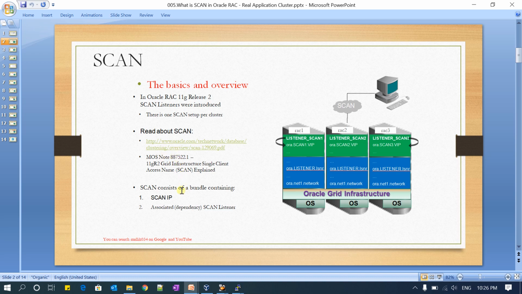I can say SCAN is a bundle of containers. What do I mean by a bundle of containers? It's a group of resources, a group of services. It basically contains SCAN IPs and the SCAN listener. SCAN IP and SCAN listener together become a SCAN. If you see this node 1, this SCAN listener and this SCAN VIP together become one SCAN on node 1. Similarly on node 2, SCAN listener 2 and SCAN VIP 2 together become SCAN 2, and on node 3 it becomes SCAN 3. So all three SCANs together become your SCAN setup for this entire cluster.